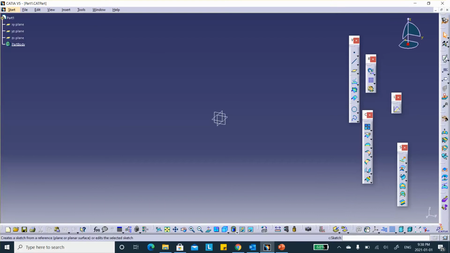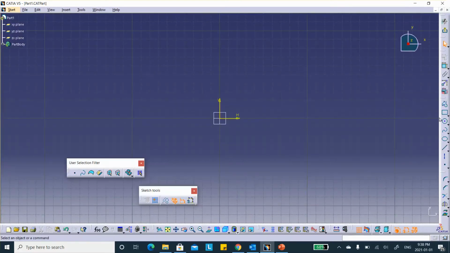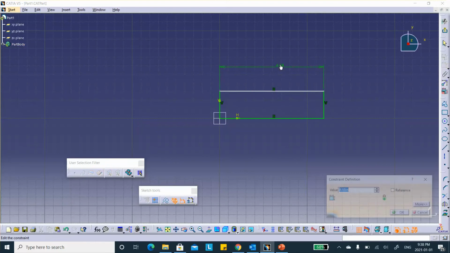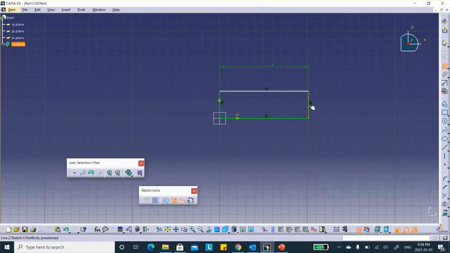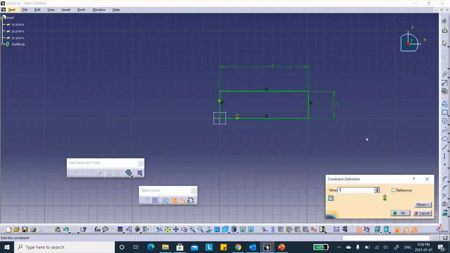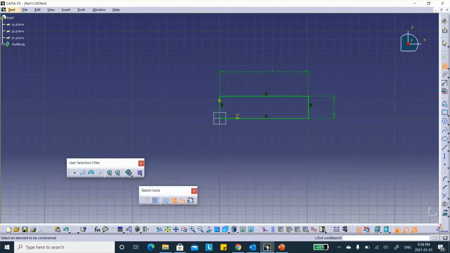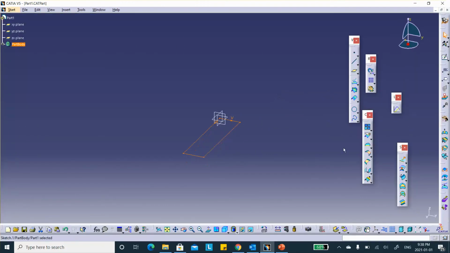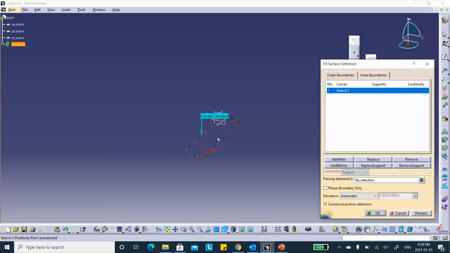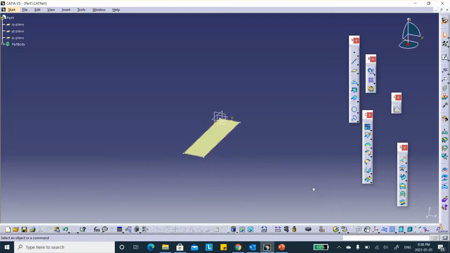So on a convenient plane, on the XY plane, we'll sketch a 4 by 1 rectangle, 4 inch by 1 inch rectangle. So this is 4 inches, and over here is 1 inch. Exit, fill, F-I-L-L, right there, so it puts a surface on that rectangle, and I'm going to join it.